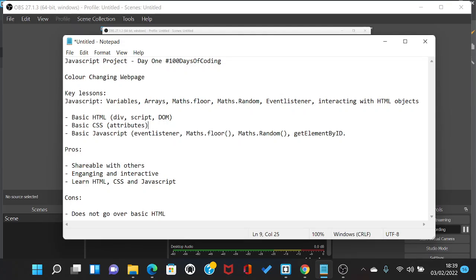One of the cons of this project is that it doesn't go over basic HTML knowledge. So if you don't know anything about HTML, you've never dabbled with HTML before, I would suggest not doing this project and going and doing a static website. Go to w3schools.org and look at the HTML guides there and just make your basic first website.